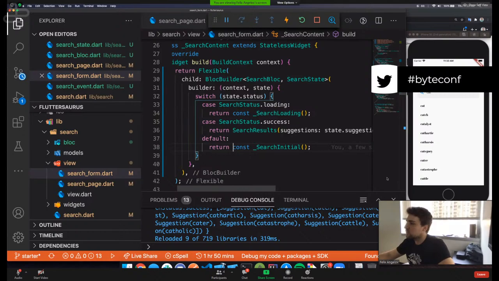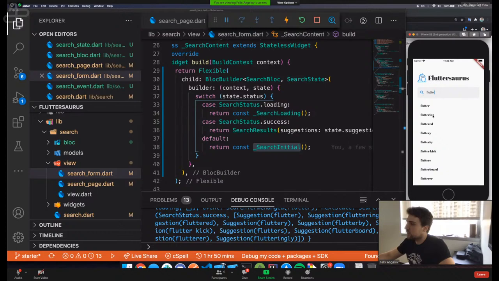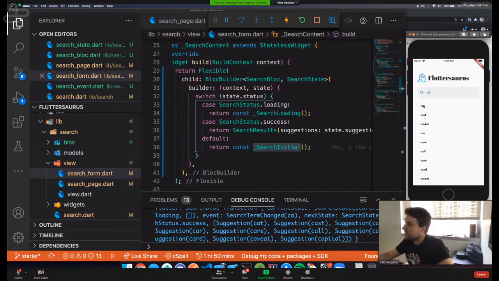And so immediately you can see we're getting some auto-completion functionality working, right? Let's do this again. Let's type Flutter. And we get Flutter, fluttering, fluttery, all these suggestions for what I might have been searching for. Or if I start typing the word car, we get maybe cat, maybe car, maybe whatever. And the suggestions keep updating in real time.